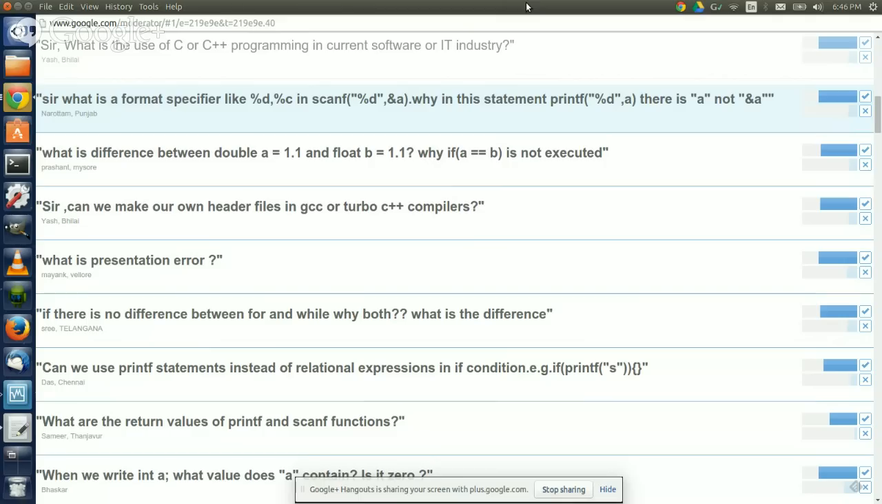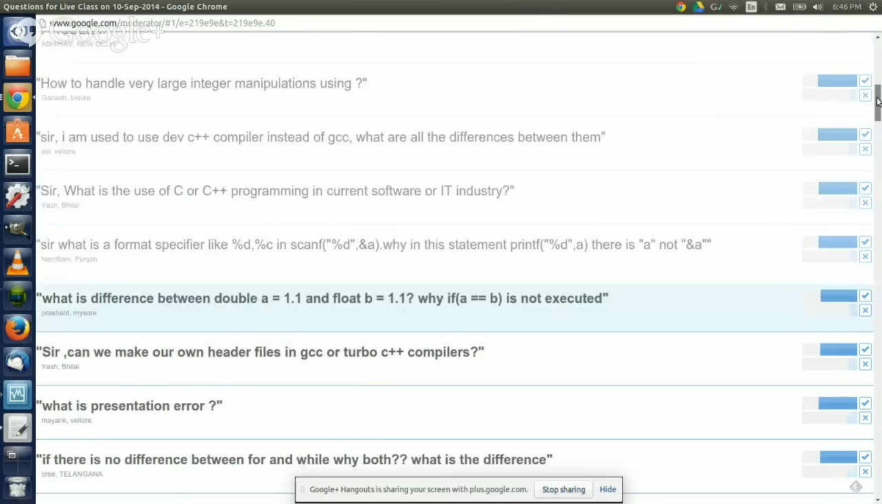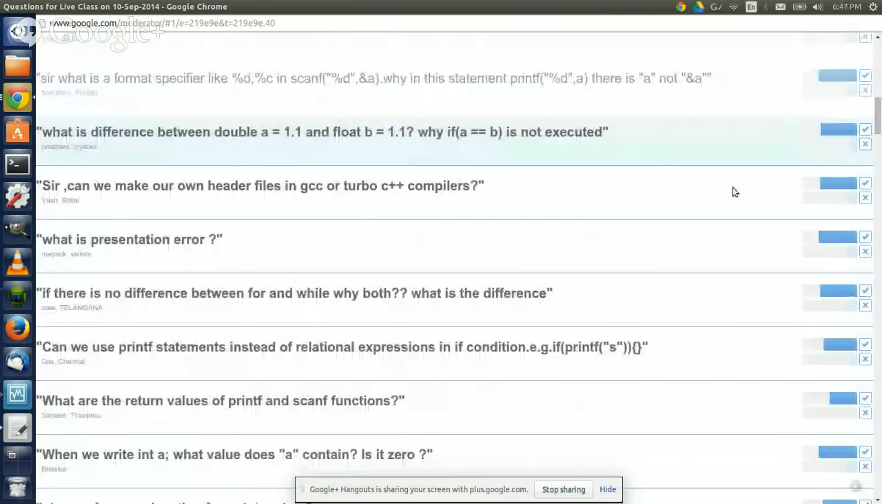Okay, next question. What is the difference between double a = 1.1 and float b = 1.1? Again, there are two questions. The first question is what is the difference between double and float? Float says that it's a floating point number with a certain precision, and double says that it's a floating point number with double that precision.